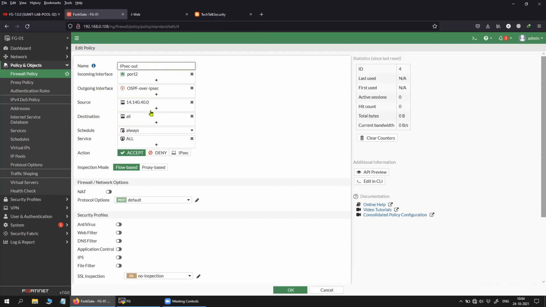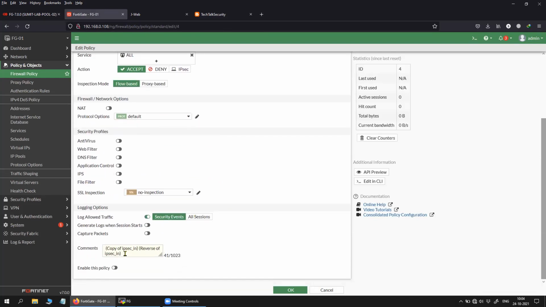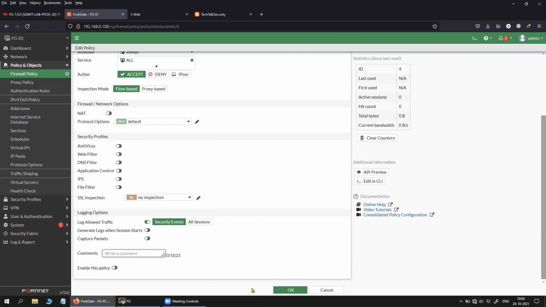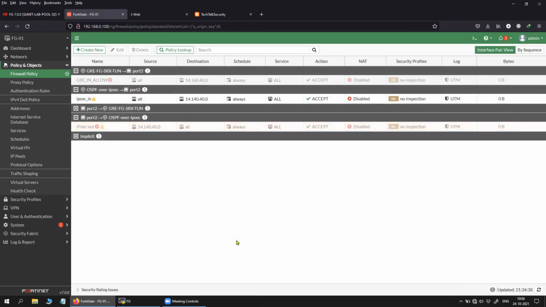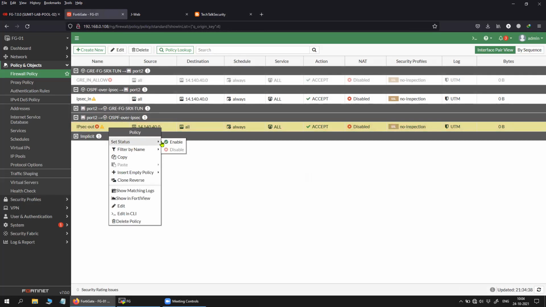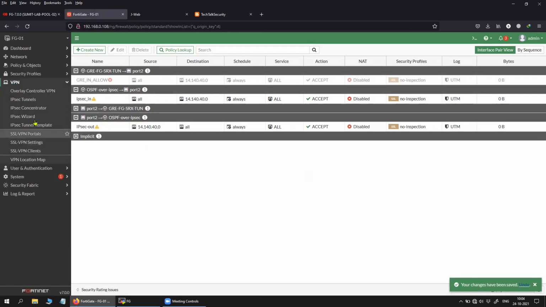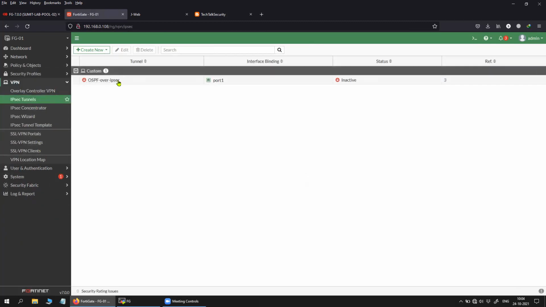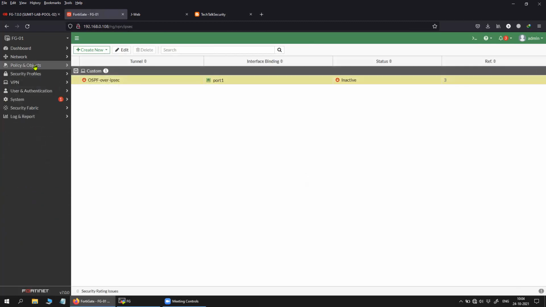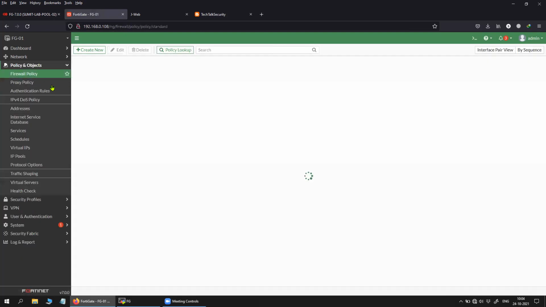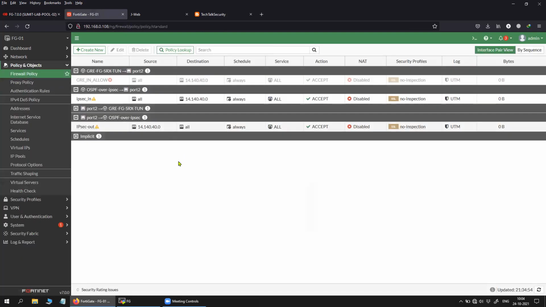IPsec outbound. Let's try to enable this. Okay, now we have the VPN configured, and we have our policy also configured to allow the traffic.